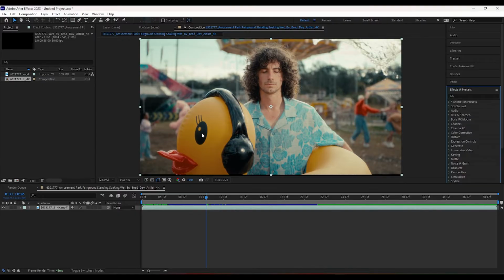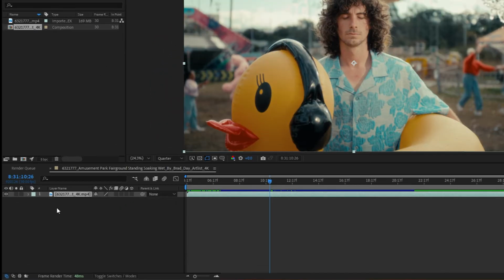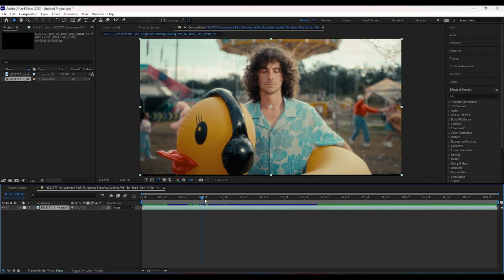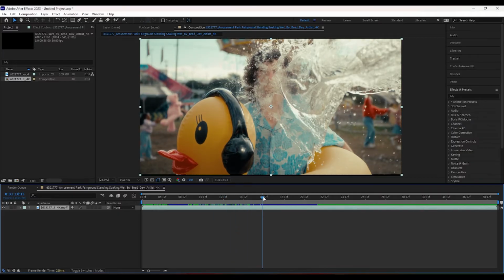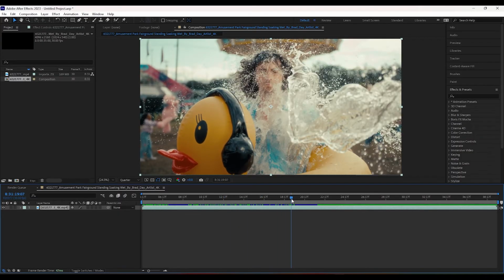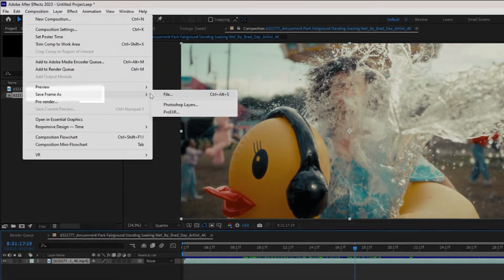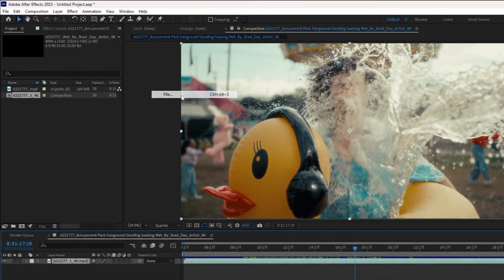Let's go. First, make sure your composition is ready and that the frame you want to capture is visible in the composition panel. Use the playhead in the timeline to navigate to the exact frame you want to screenshot. Once you're on the right frame, go to the top menu bar and click Composition, Save Frame As, File. This will send the current frame to the render queue.